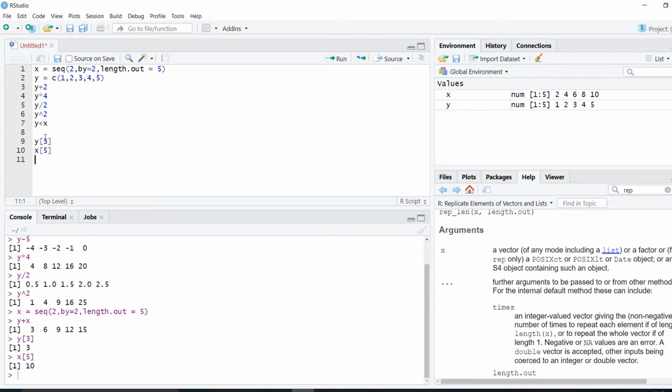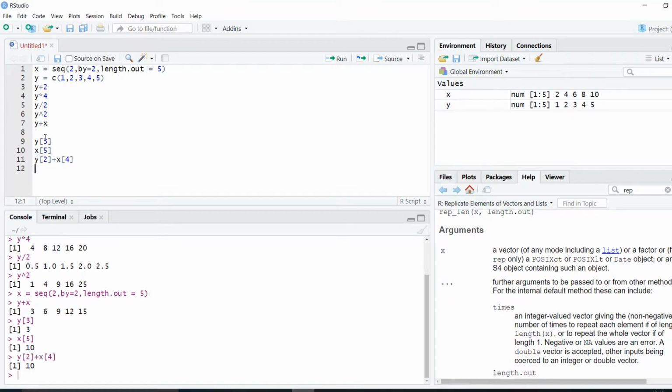In this way, I can do arithmetic operations on that as well, because they are numerical values. If they were not numerical values, then I would not have been able to do it. So let's say if I want to add up my second value of y with my fourth value of x. So I'll say y square bracket 2 plus x square bracket 4. Control Enter. And you can see 10. My second value of y was 2 and my fourth value of x was 8. So clearly we got 10.